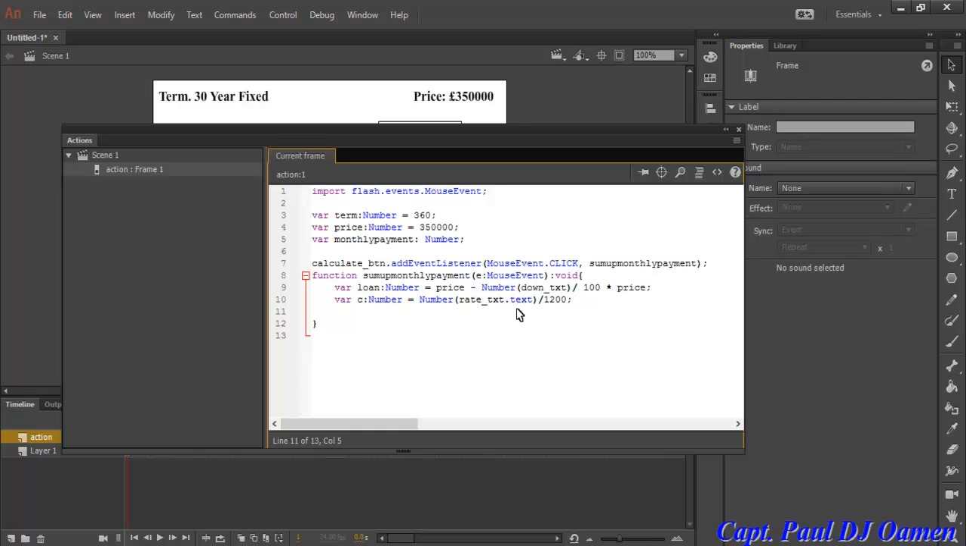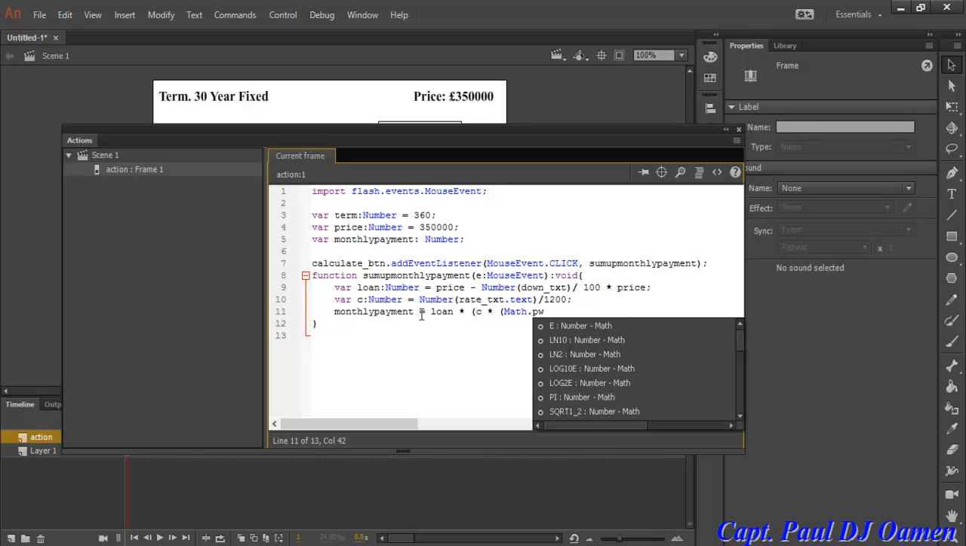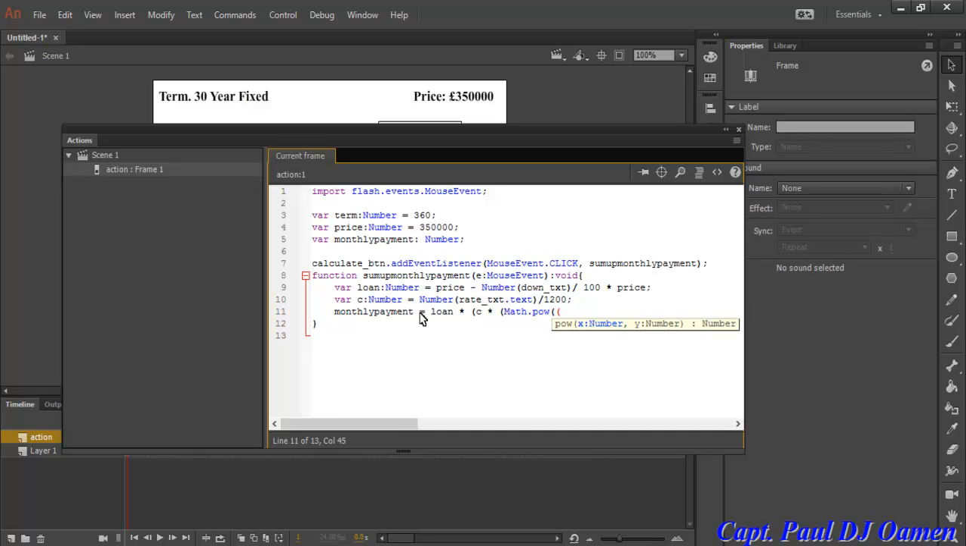Now let's go for monthly payments. So monthly payment will equal the loan, multiply that by c, multiplied by Math.pow(1 plus c, comma 10).